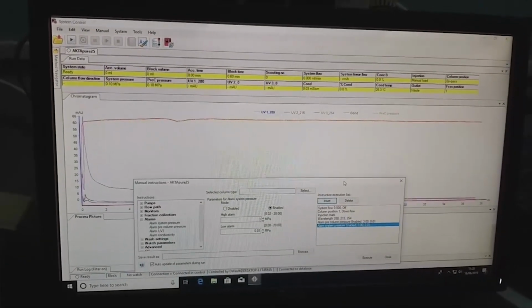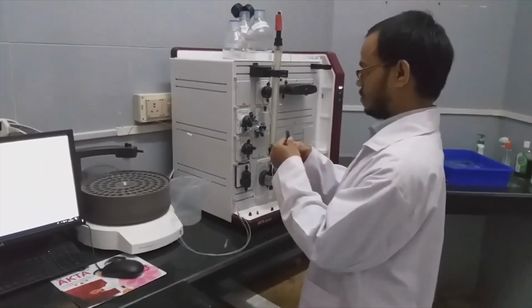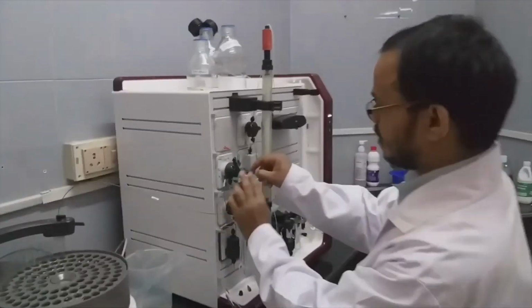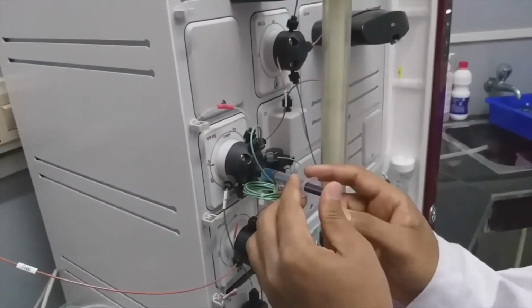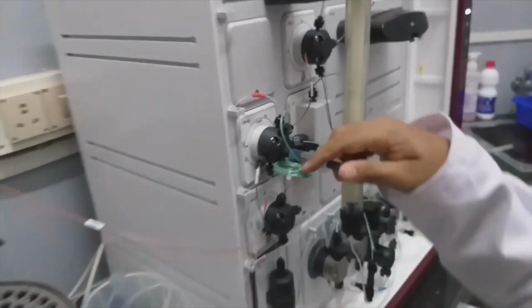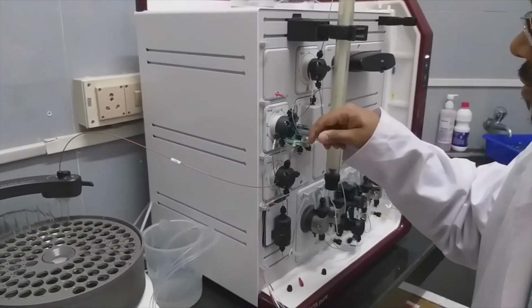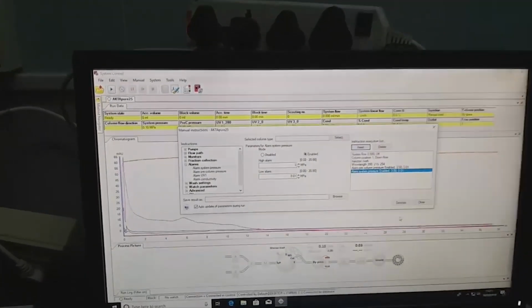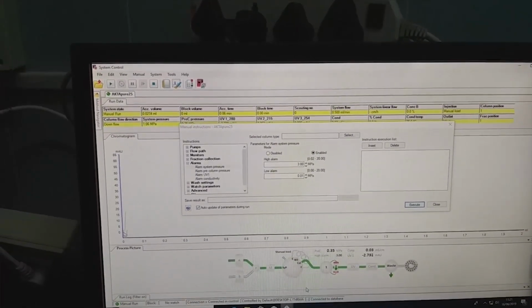So we will inject the protein now, then we will see how it is. This is the port where we are going to inject the sample. So once we inject this one, execute, inject.